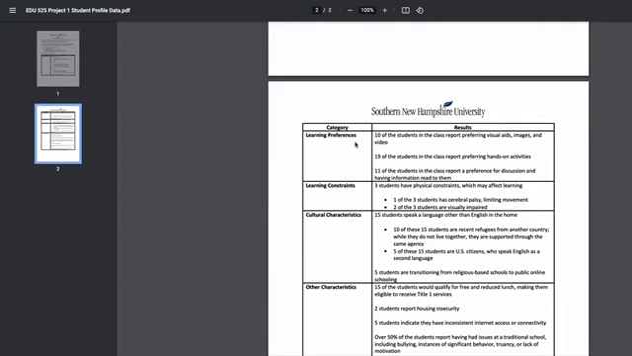So if we look at the learning preferences, we can see that 10 of the students in the class report preferring visual aids, images, and videos. But I want to skip down to the learning constraints because there are 3 students who have physical constraints which may affect learning. And so the first bullet point in that section says, 1 of the 3 students has cerebral palsy, limiting movement. But the important part I want to highlight is the second bullet point that says 2 of the 3 students are visually impaired.